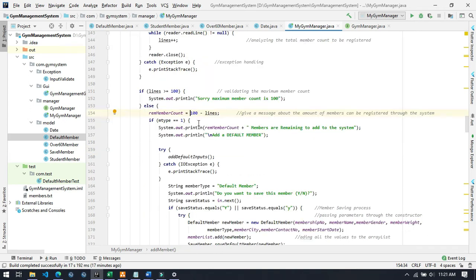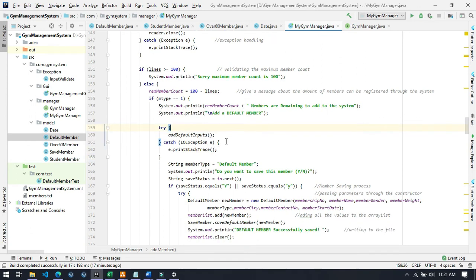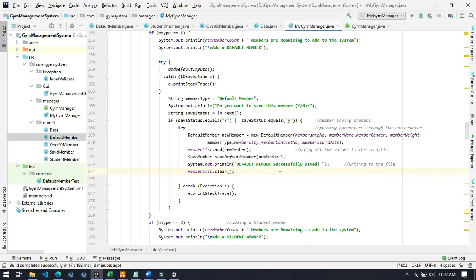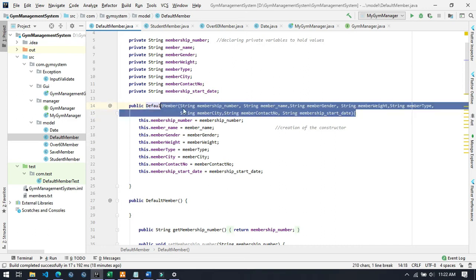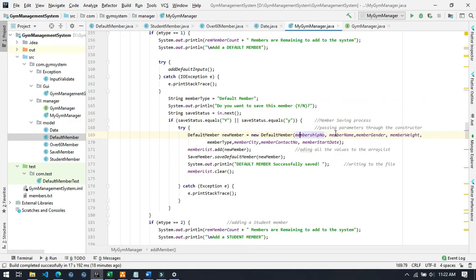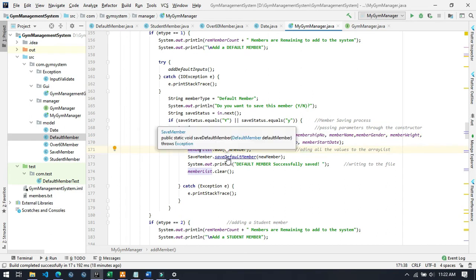So if it's one, here it's adding the variables, and I'm calling the common variables here, and it goes through a try catch method to handle the exceptions. Before saving, all the variables are passed through the default member class by the constructor. It passes all the values, and after that it's getting all the variables into the array list. After getting the array list, I'm calling the save default member.